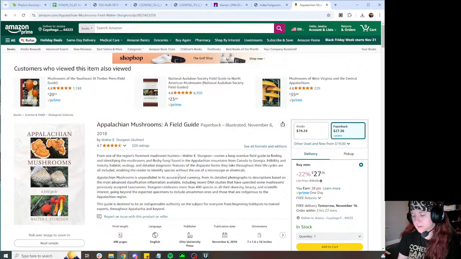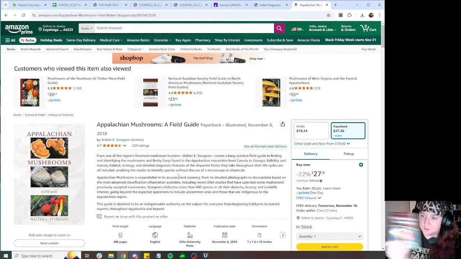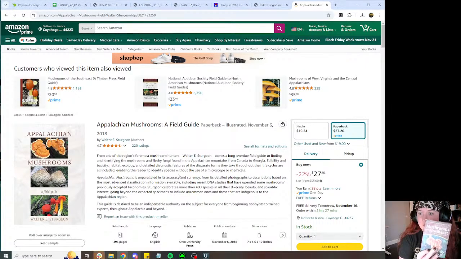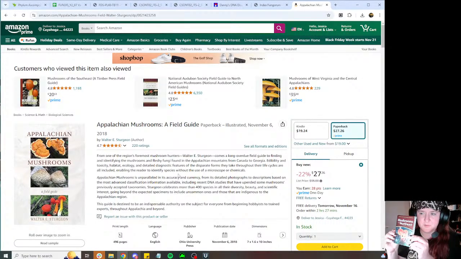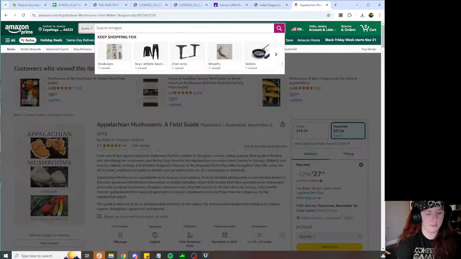This is Wild Mushrooms of Pennsylvania and the Mid-Atlantic. This is another. Yeah, I can just type you, let's see. I'll hit you up in the Discord. But Mushrooms of the Northeast, this is also by Walt Sturgeon. There's also one that is Mushrooms of the Upper Midwestern Peninsula, I think it's called, which I don't.